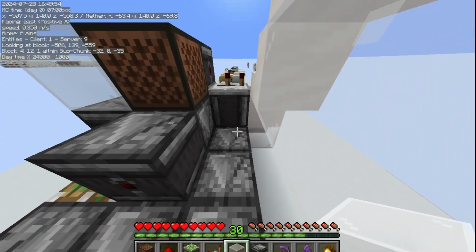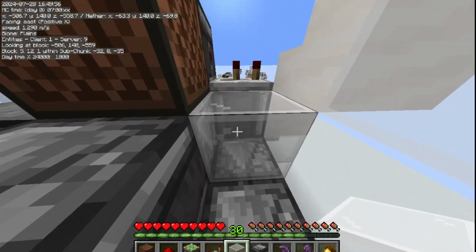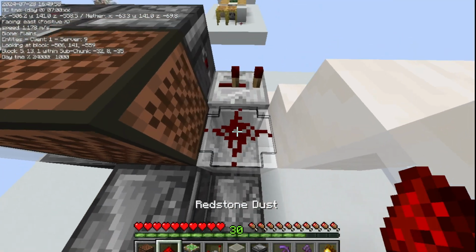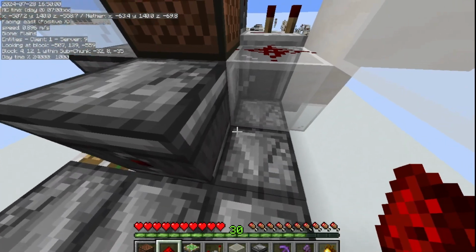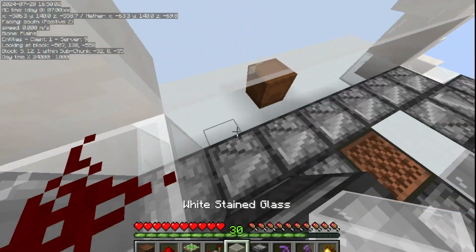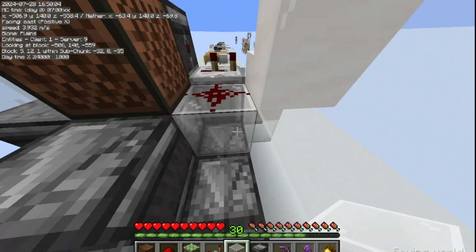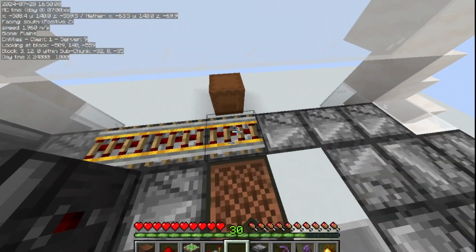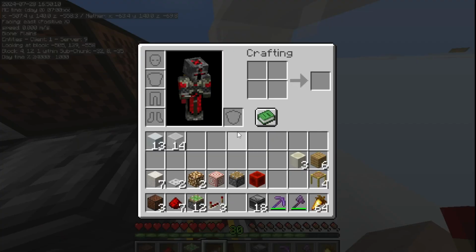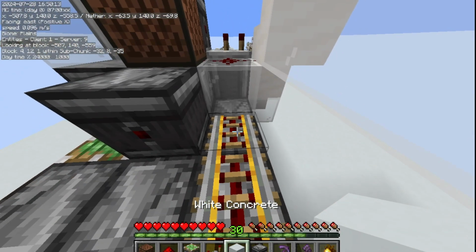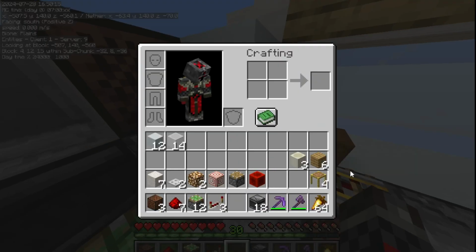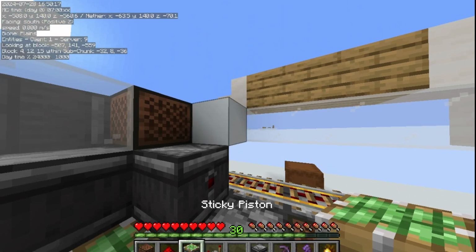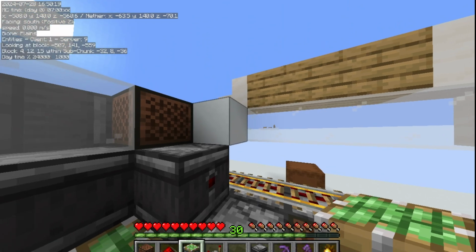So for this spot, you're going to want this glass block here, which you want redstone on top of. And that has to be non-solid because of these. Actually, no, you can make it solid, but I would make it non-solid. You want to have these rails going here. And then you need a solid block here for a sticky piston right here.